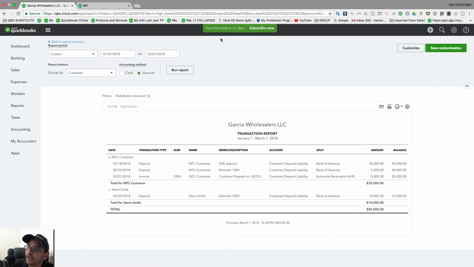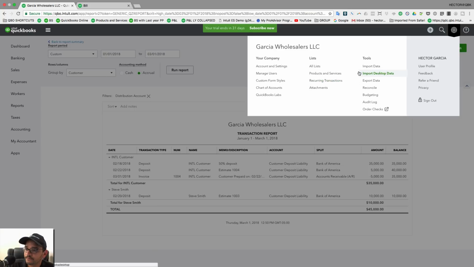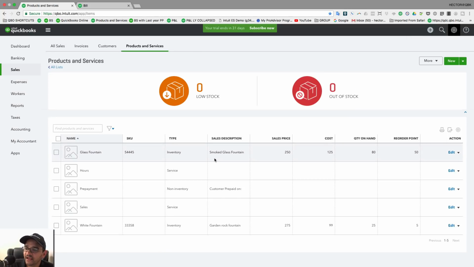Okay, so let's go back into my products and services list, and let's say, for example, that the valuation on the 80 glass fountains I have in stock is 125, but I know for a fact that there is an error with that. Let's say that there really are only 78 in stock, so I have to do a quantity adjustment. But then moreover, my client is telling me that no, these are only worth $100 a pop. So how would that work?